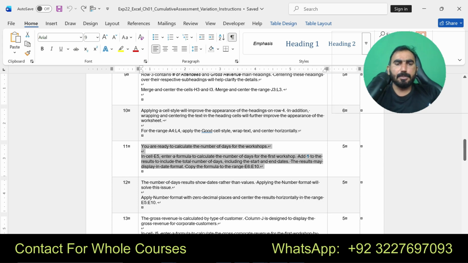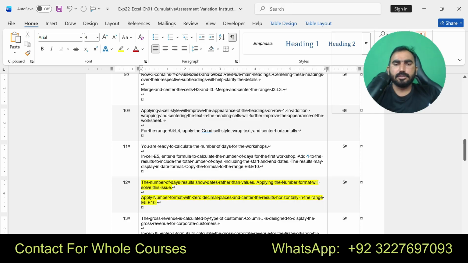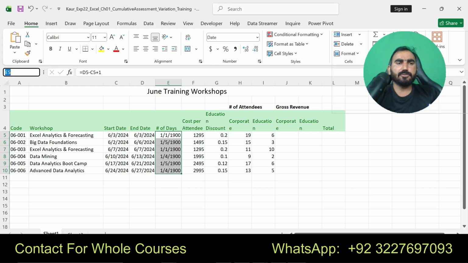Apply the Accounting number format with 0 decimal places and center the result horizontally in the ranges. Apply the Accounting number format with 0 decimal places and center the data.